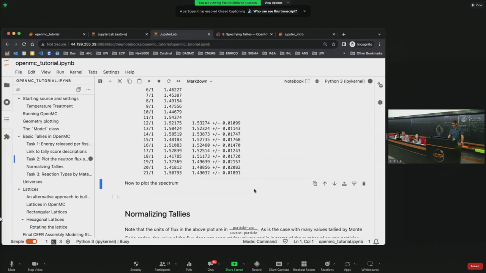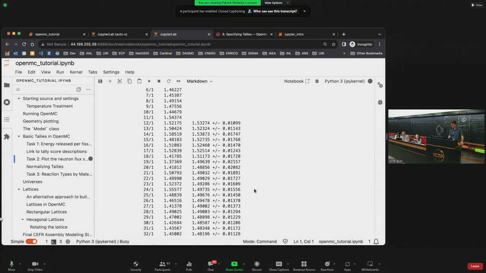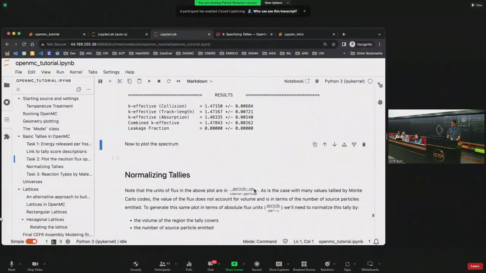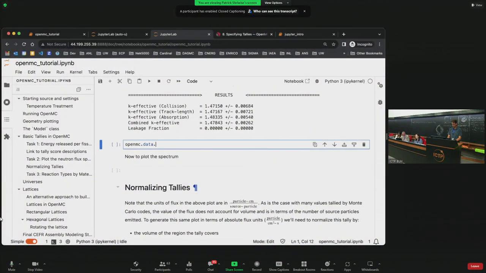So during the calculation, there are two questions from the chat. First one is, is it possible to calculate the dose from the neutron flux? Yeah, so in the openmc.data module, there are dose coefficients. Once you've produced a flux, you should be able to convolve that energy group based flux with these dose coefficients to get the dose values that you need.